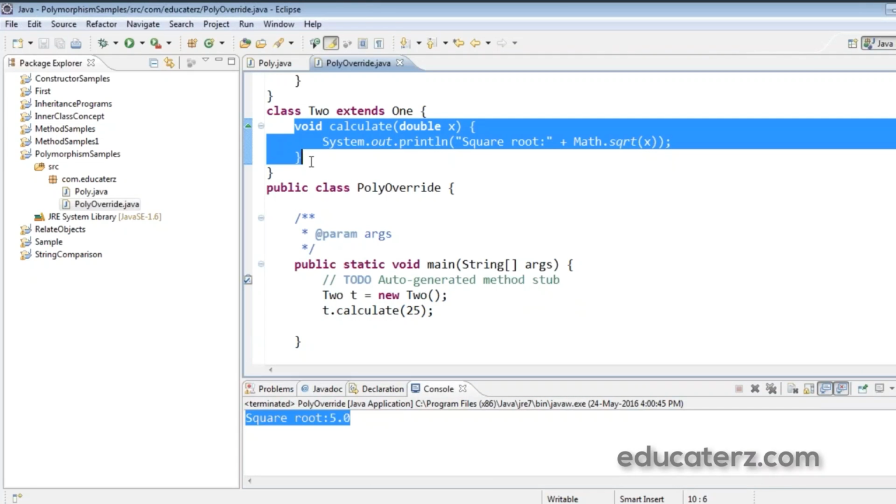So whenever a superclass method is overridden by the subclass method, JVM calls only the subclass method and never the superclass method. So we can say that the subclass method is replacing the superclass method. So this is called overriding.